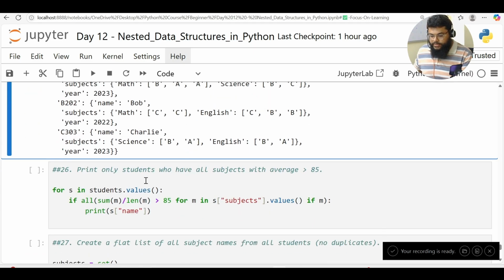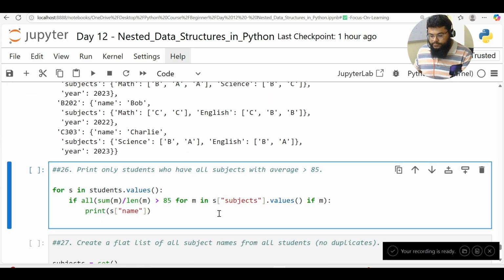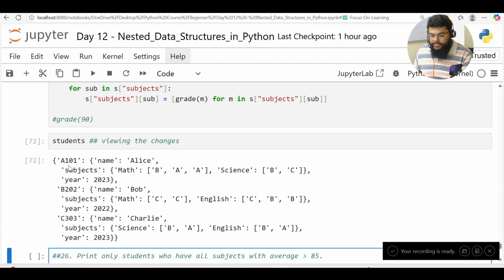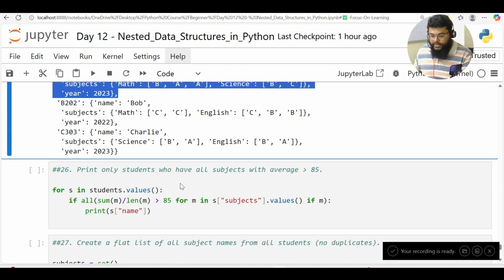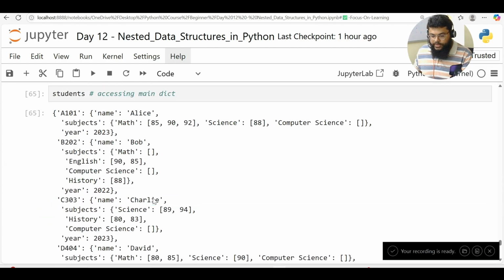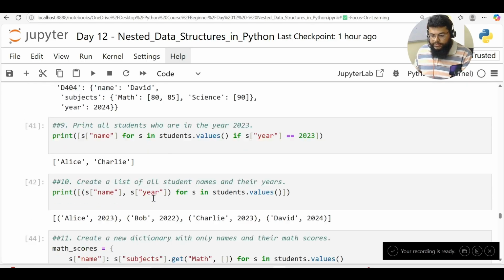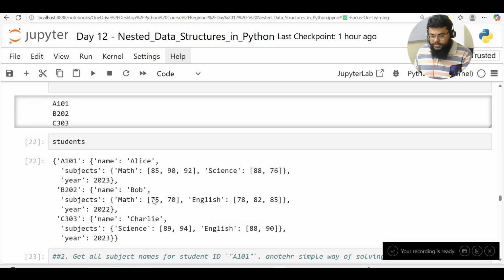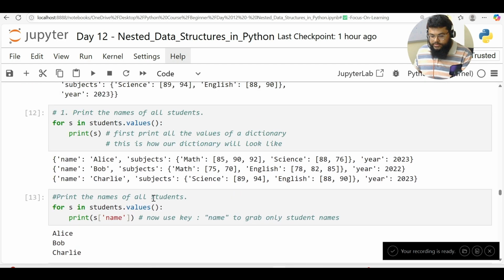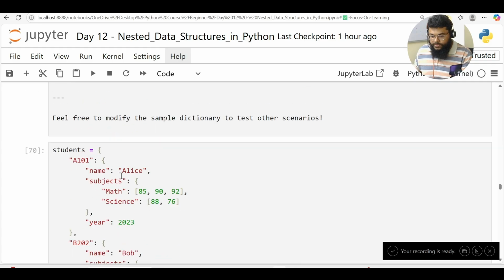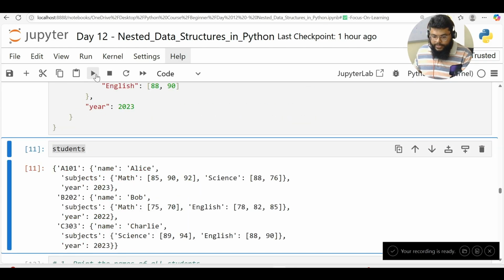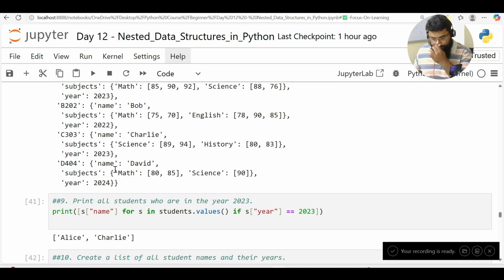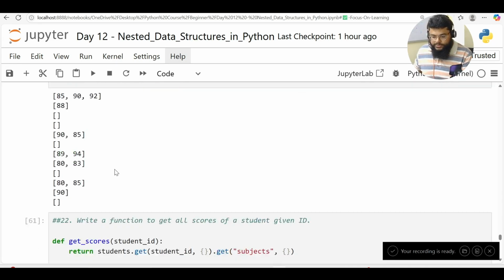Similarly, I have one more program: print only students who have all subjects with average greater than 85. Since my dictionary is converted to grades, this program will also error out. So again I will go back and rerun my original dictionary. I'll reset this, so I'll rerun this part. I'll come back to problem number 26.